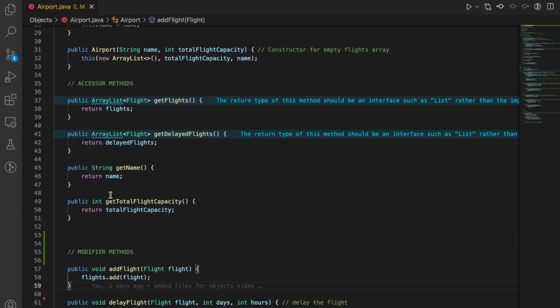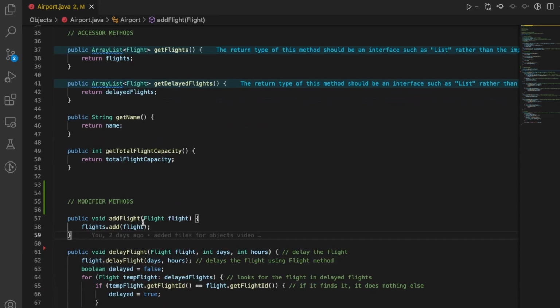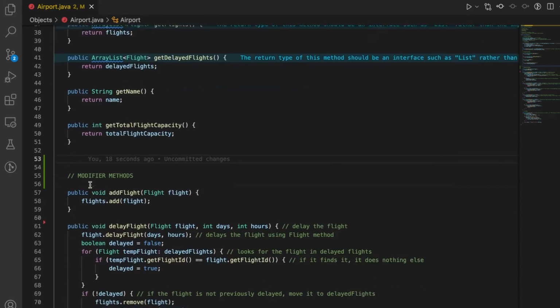So these are all your accessor methods. They're very orthodox. ArrayList<Flight> getFlights, ArrayList<Flight> getDelayedFlights. Don't worry about what's over here. Just worry about this. Public String getName, getTotalFlightCapacity. So that's very simple, very similar to the Flight.java.